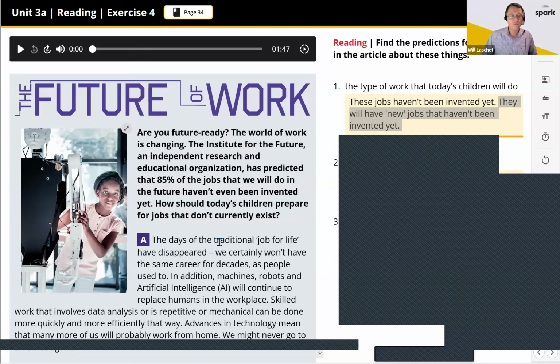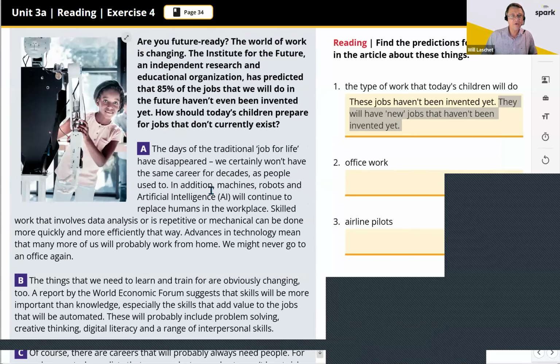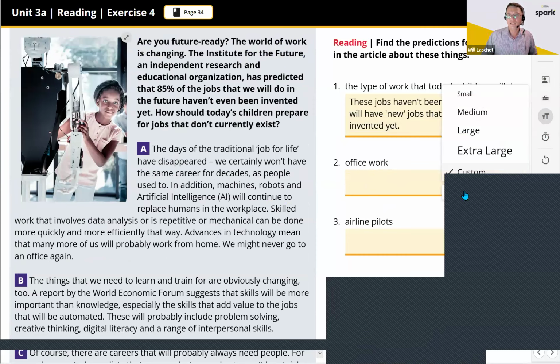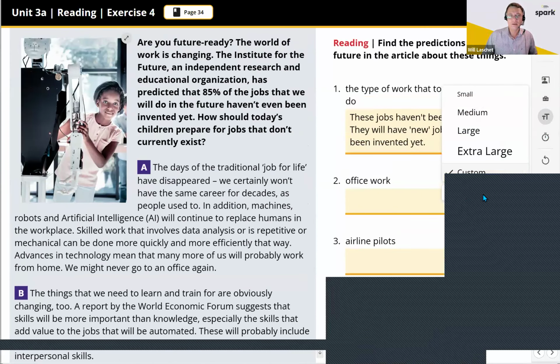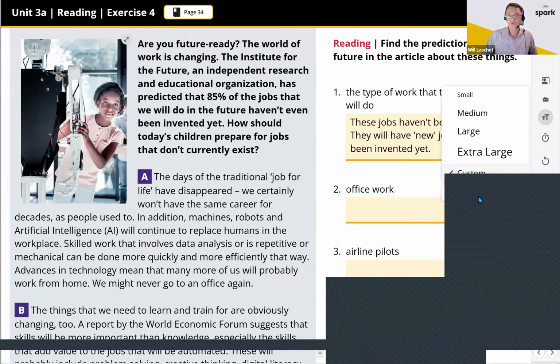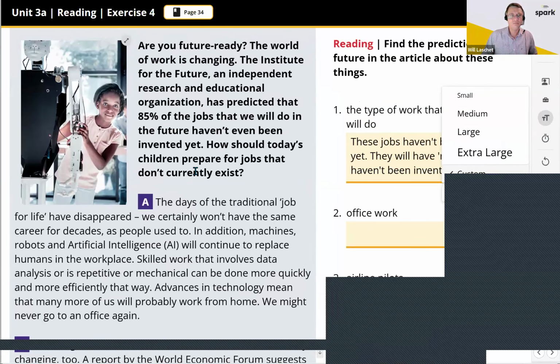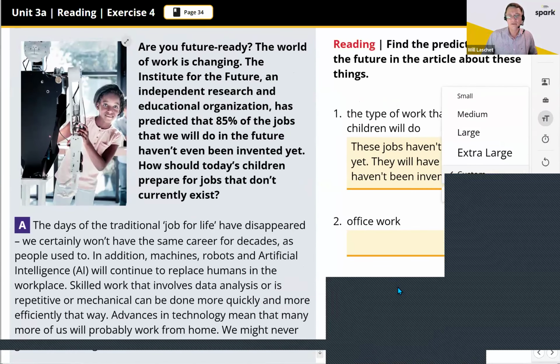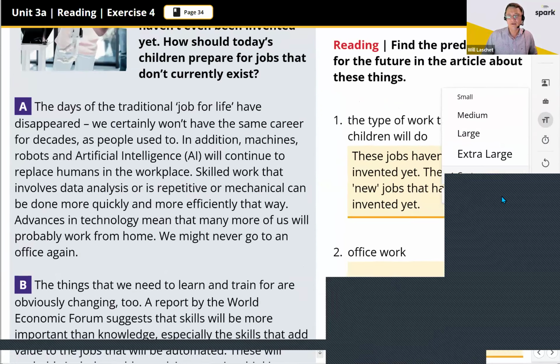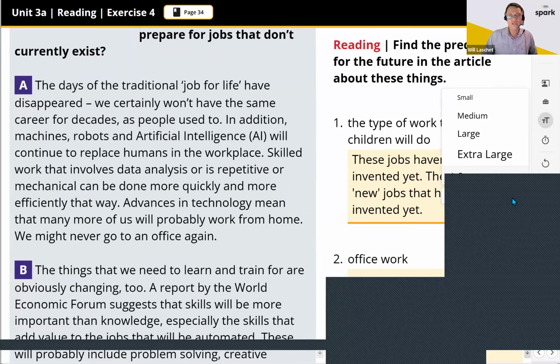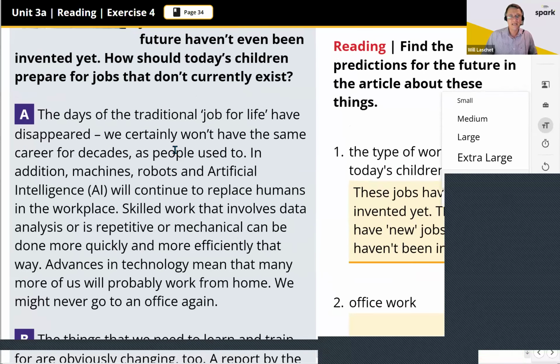Okay, let's do another one. How about office work? Have a look at paragraph A, and see if you can come up with a prediction about office work. I'm going to make the text a bit bigger, and then I can focus your attention more on paragraph A. Just like that, I can really increase the size of the text, and now it makes it much easier for you to focus on that paragraph.